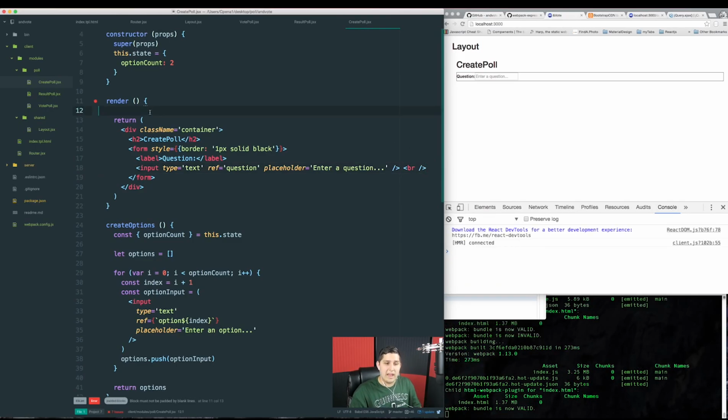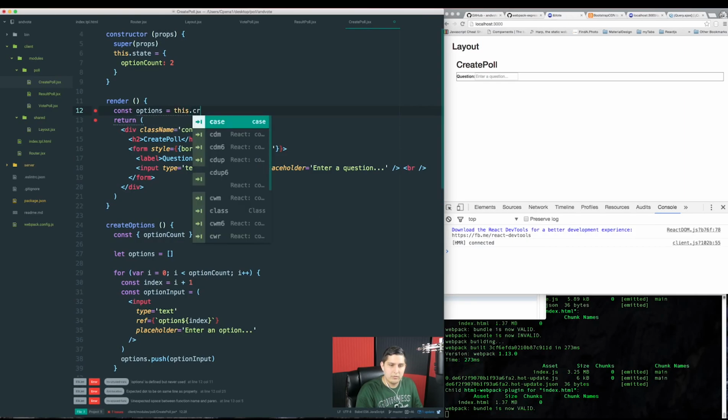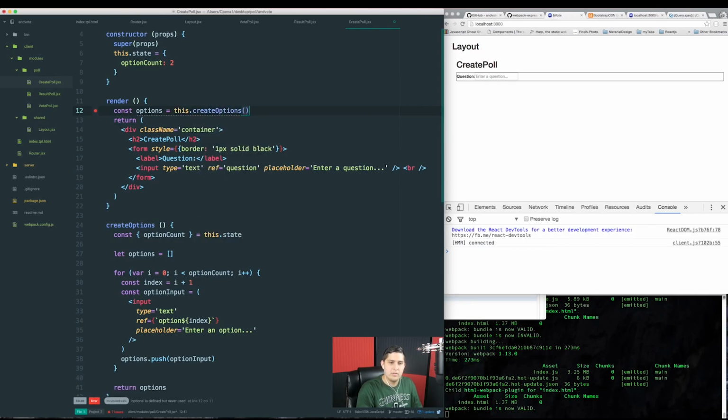So what I'm going to want to do now is make a constant that holds all of those options. That way, I can put it into our render function. So we'll just make a constant called options and set it equal to this dot create options. And again, since options is just looking at that state, it's going to return an array of the option inputs in the JSX format.